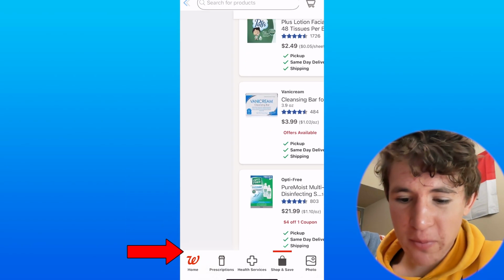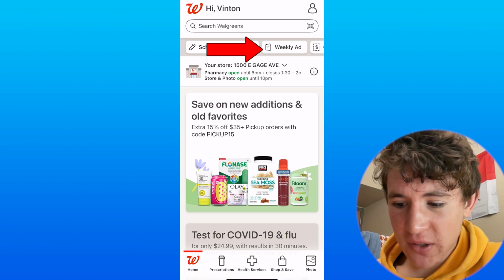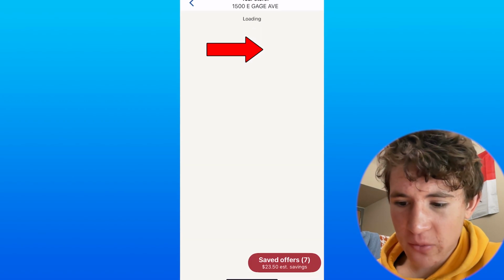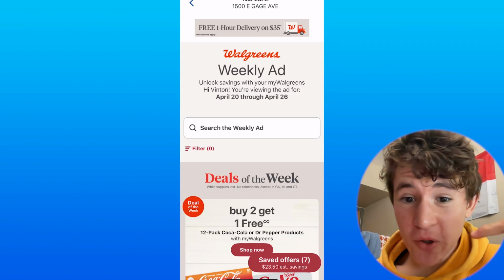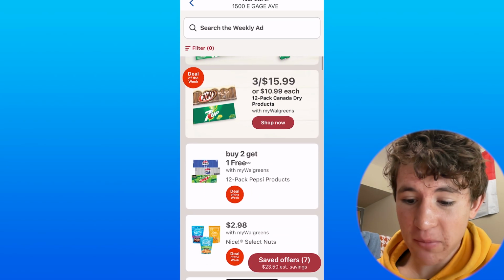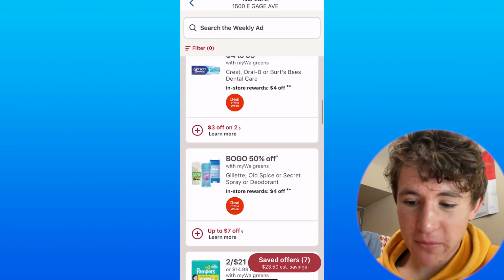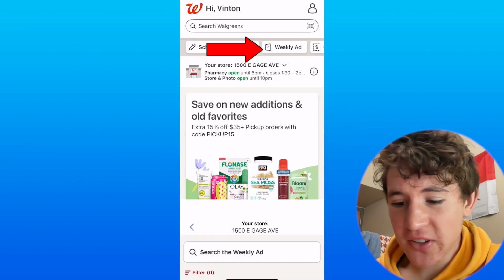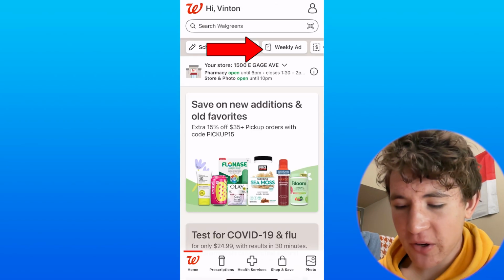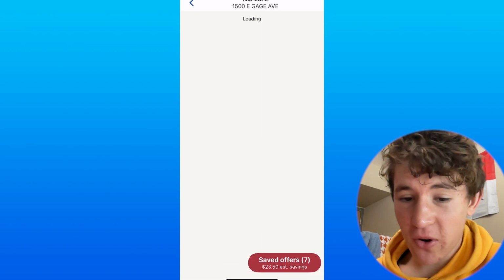And if we go back into the home screen on the app, you can see we can click on weekly ad, which will mail you a custom list of coupons to your Walgreens store. You can get this just in the mail, or you can just view them on the app like I'm doing now. All you do to access this again is you click on weekly ad when you're on the home screen of the app next to schedule vaccination, and you can view all of these deals.